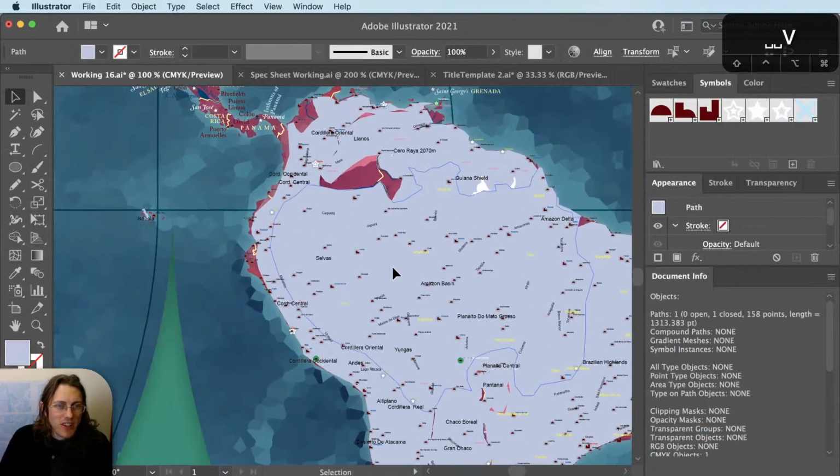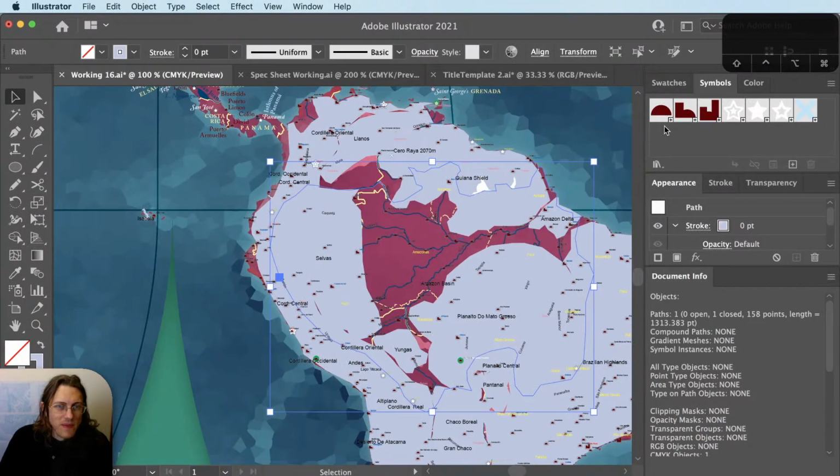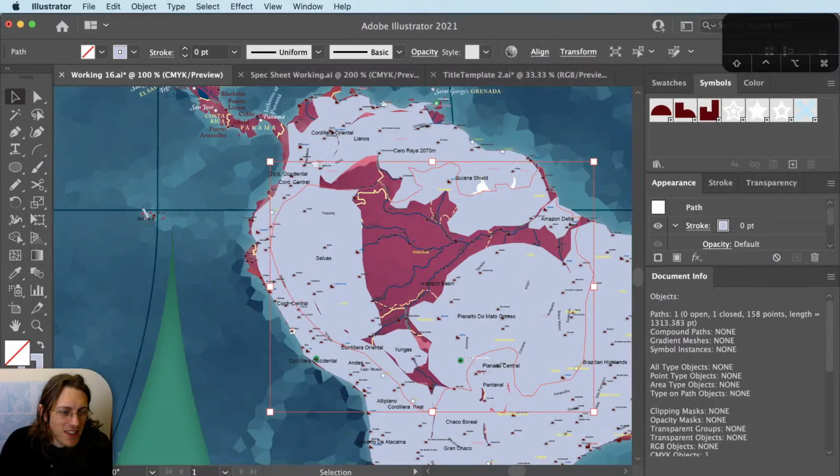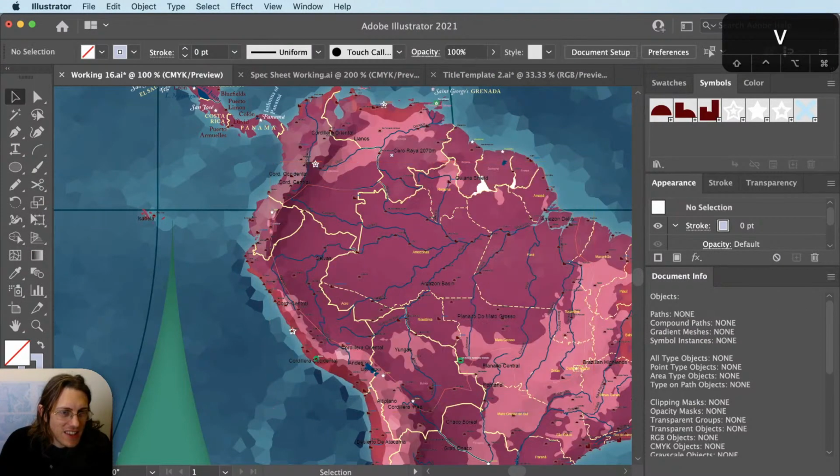And so I've got the polygons here, and this is just to give me a reference. I just have to check QGIS to make sure I've got the right polygon for that. This is the Amazon Basin.